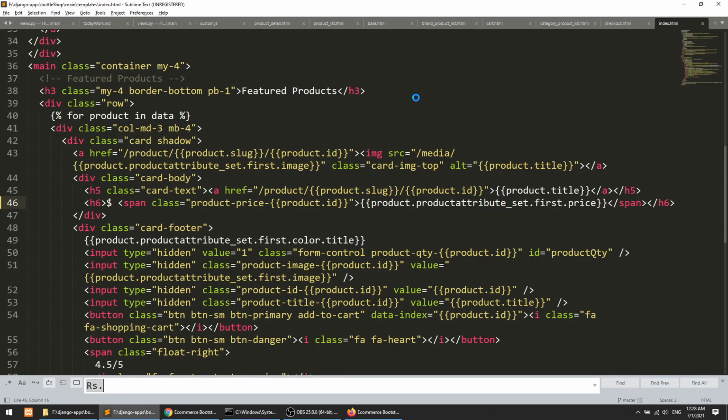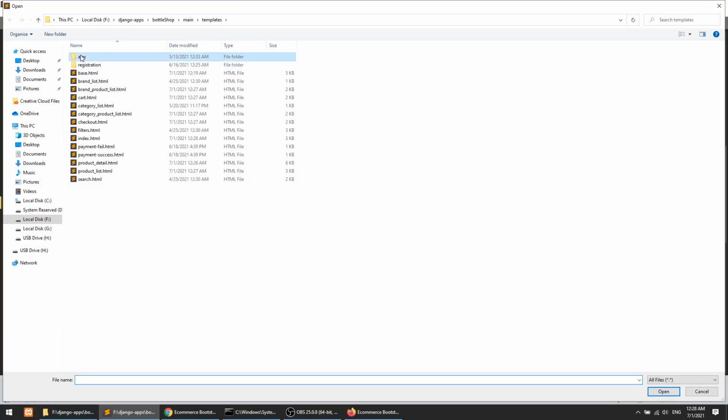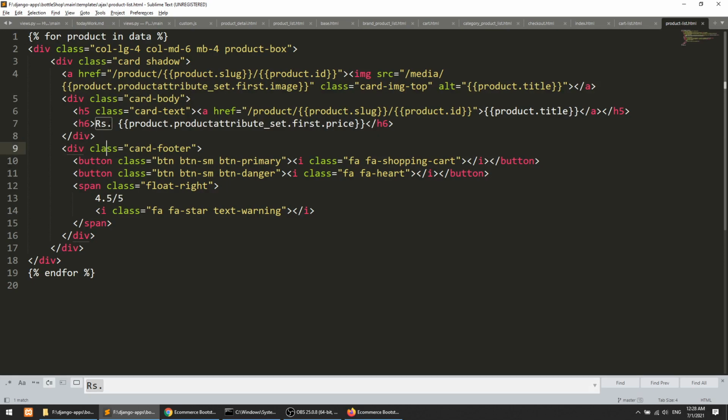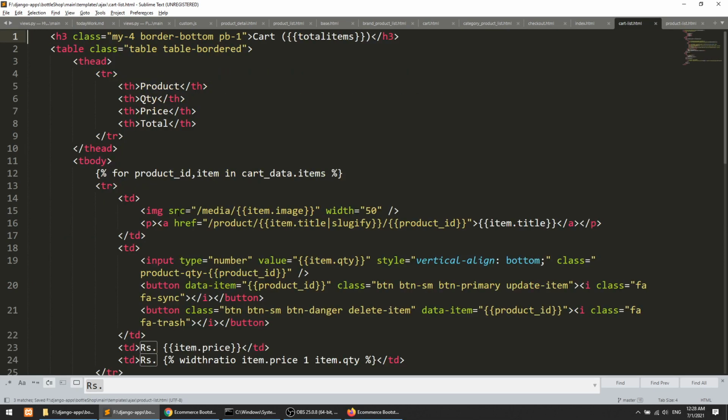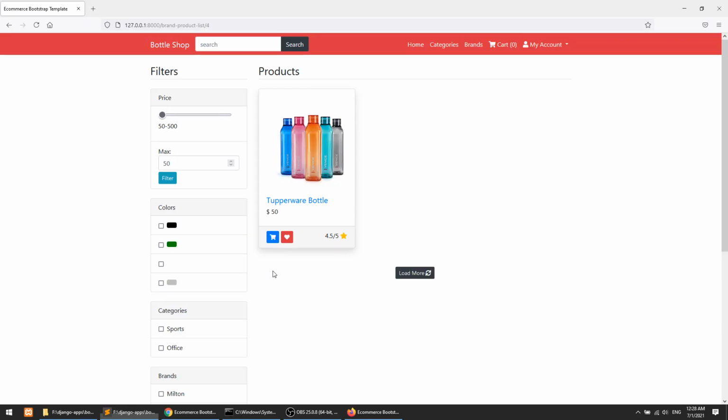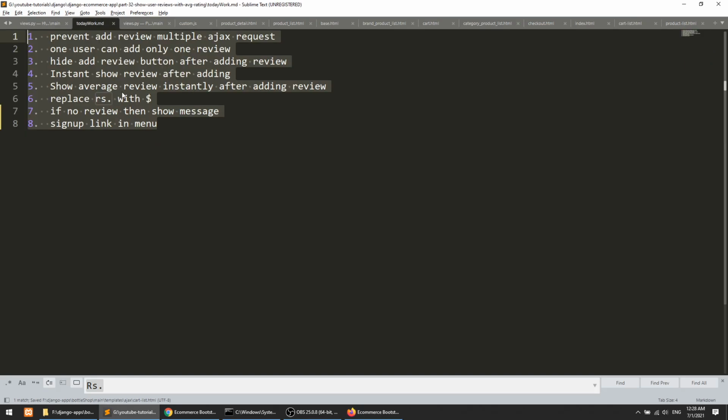Okay, so now we will open the Ajax template, cart list, product list. We also need to change this because we are loading this page with the help of Ajax. Okay, so I have removed it from all pages. I don't think that there is any rupees text in any page. Okay, so I have completed this task.